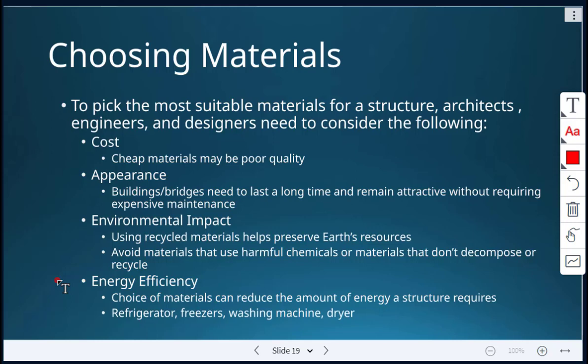Energy efficiency: the choice of materials can reduce the amount of energy a structure requires. For example, with appliances like refrigerators, freezers, washing machines, and dryers, if they're using appropriate materials, it can reduce the amount of energy people have to spend.